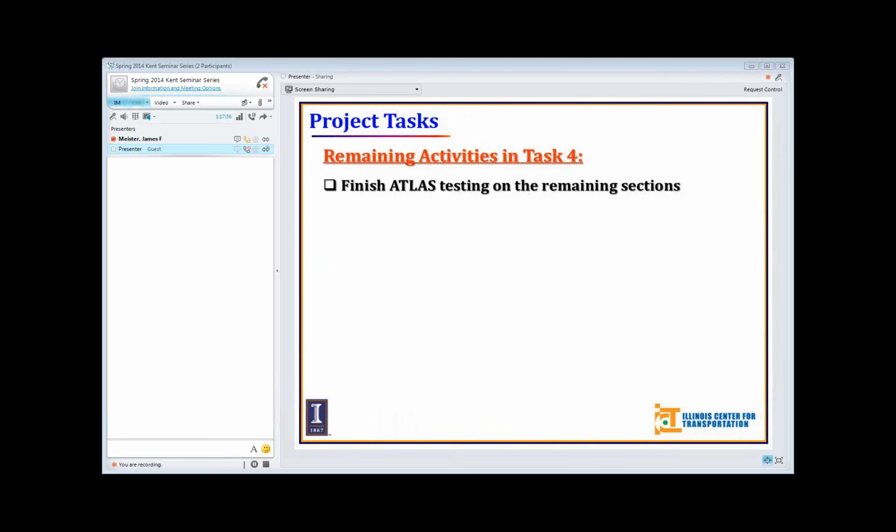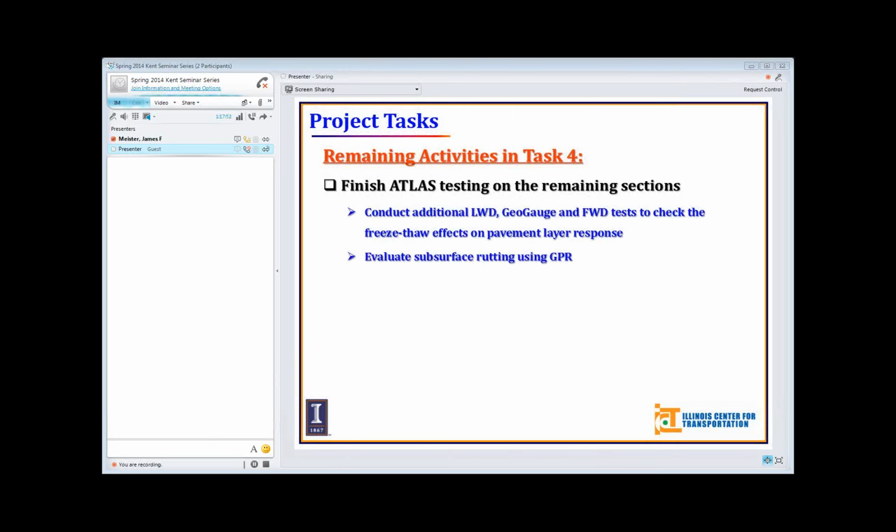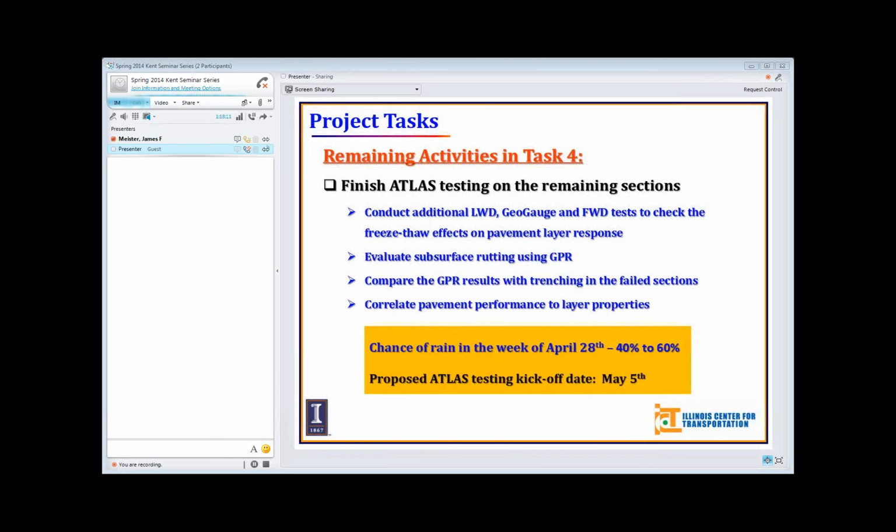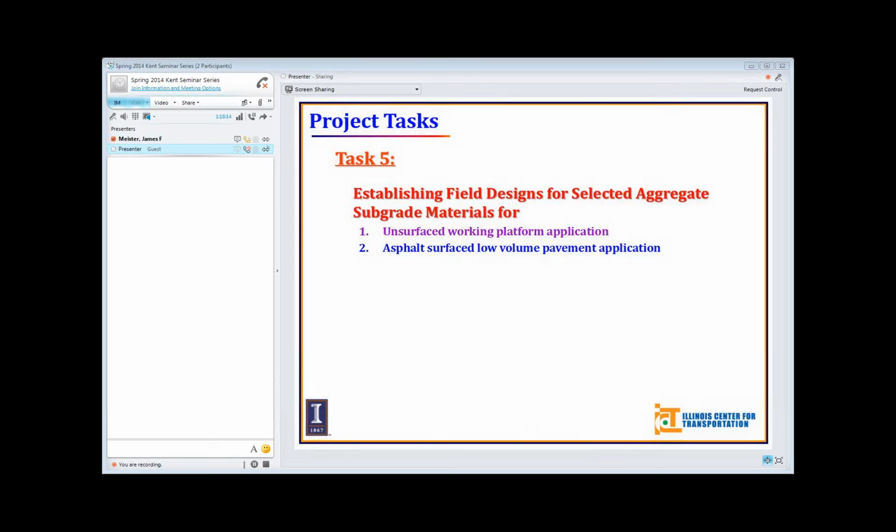Current and future tasks. The remaining tasks: finish Atlas testing on the remaining sections, as well as rerun the Atlas on top of the cell 3 sections that we have already tested to verify our findings. Conduct additional LWD, GeoGauge, and FWT tests to check the freeze-thaw effects on the elastic response of the pavements. Evaluate subsurface profiling using GPR and compare those GPR results with the trenching of the failed sections, and correlate pavement performance to the layer properties. And establish field design for selected aggregate materials based on those results. That will be the project end output.